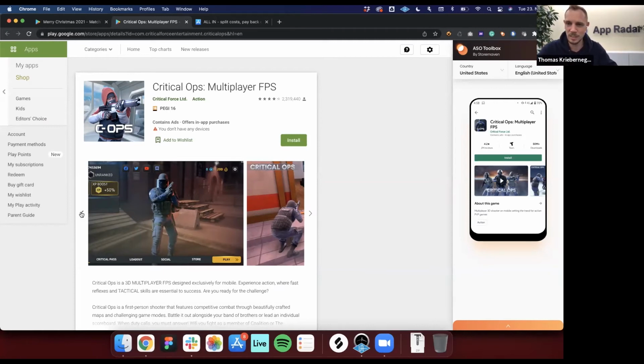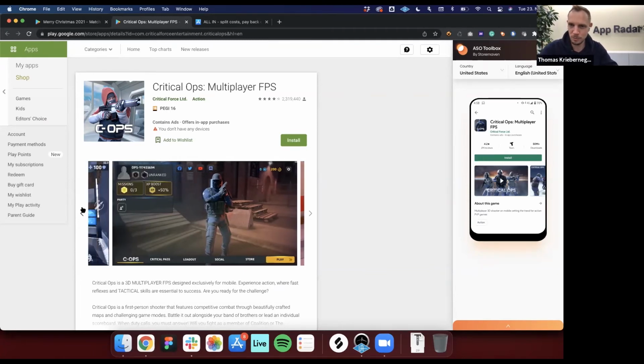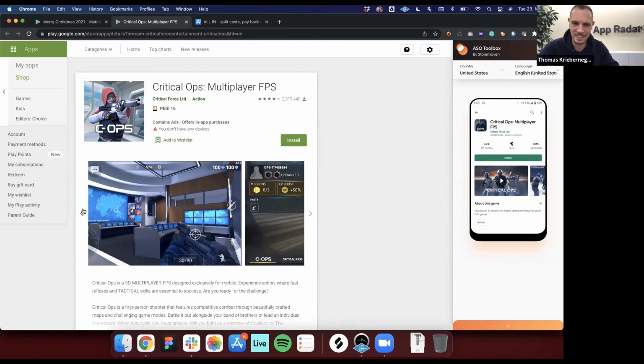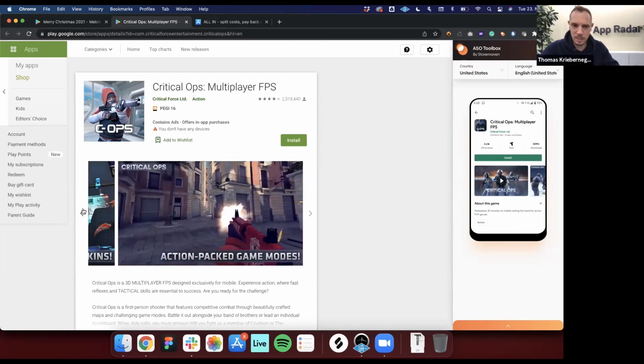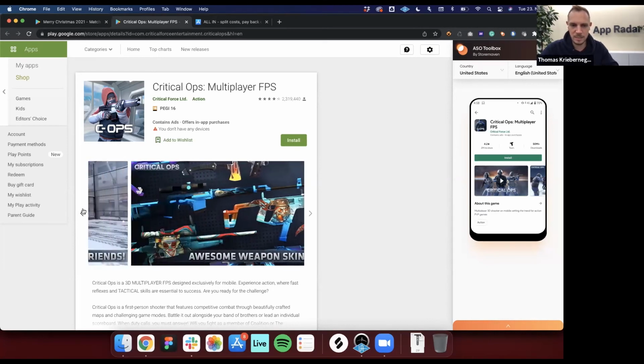But at the current stage, we can say that they're not optimizing for a seasonal event, also not, for example, for Black Friday, which could also be a good option to optimize your game for, especially if you have some special deals.